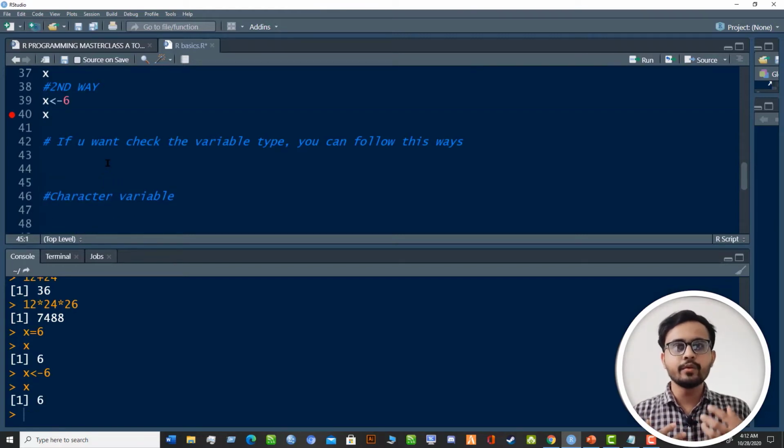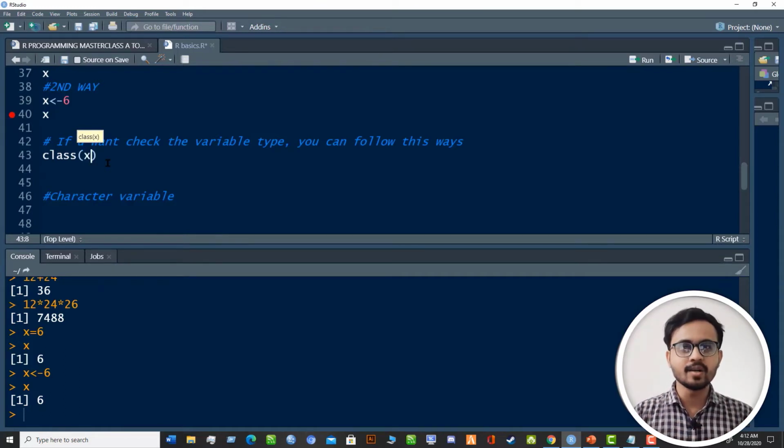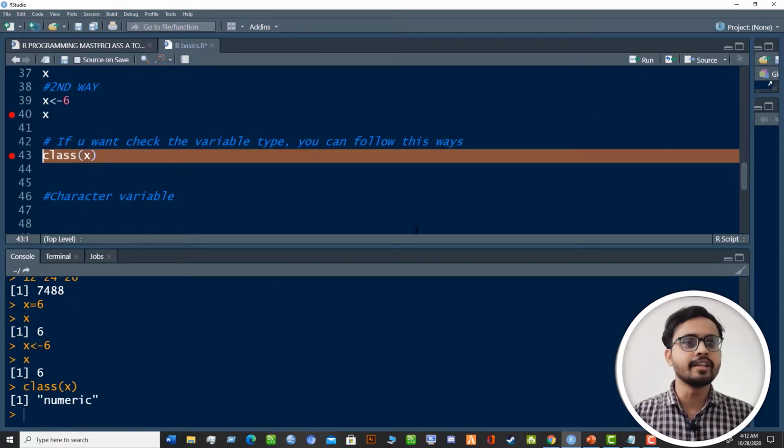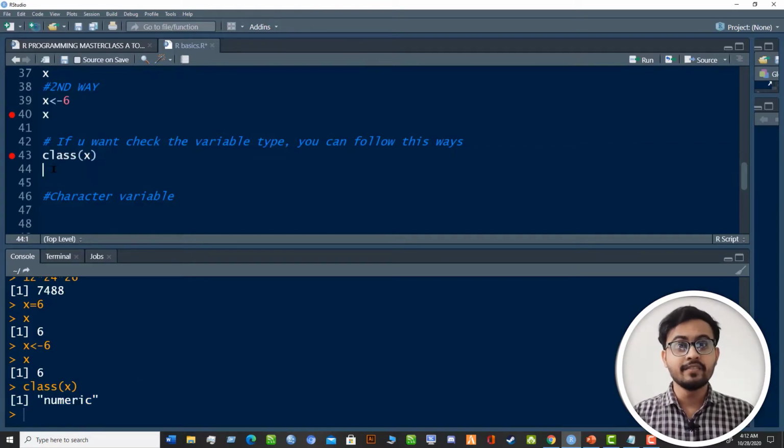Okay, so now if you want to check the variable type, there is one more way. You can see here we defined a numeric variable. Now if you want to ask R, okay, what type of variable is this? You can use a function named class. As I already said, there are a lot of built-in functions, so this is another function like those. Now class of x, if I run this, I will get numeric. So R is saying that this type of variable is a numeric variable.